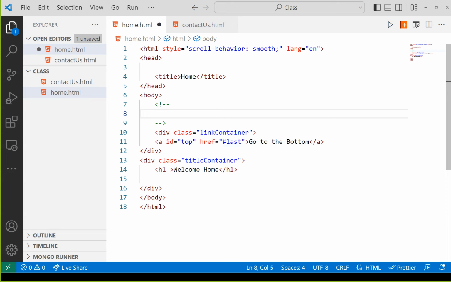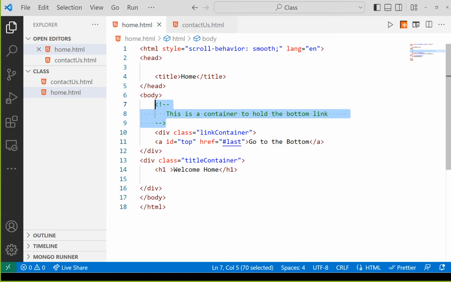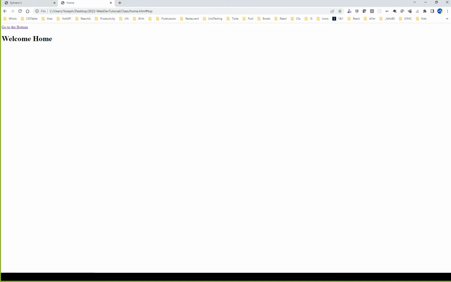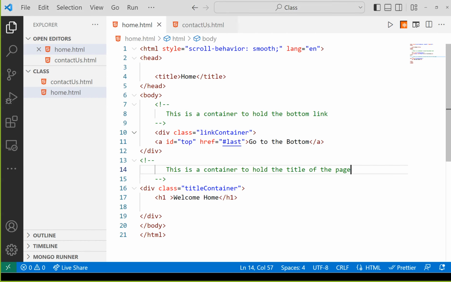So let's say we want to talk about this element right here. We're going to say this is a container to hold the bottom link. Okay, and then let's write another comment down here that says this is a container to hold the title of the page. Okay, so now let me save it, and then if we go back to our website, you'll see nothing is affected, right? Because all we added were comments. So remember, you start a comment with a less than symbol, an exclamation mark, and then two dashes. And then you end it with two dashes and then a greater than symbol.